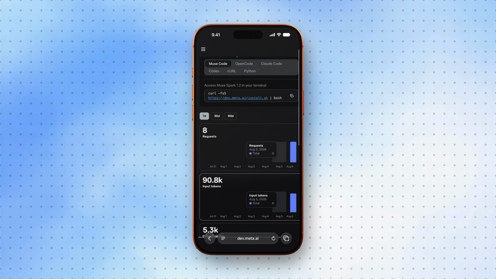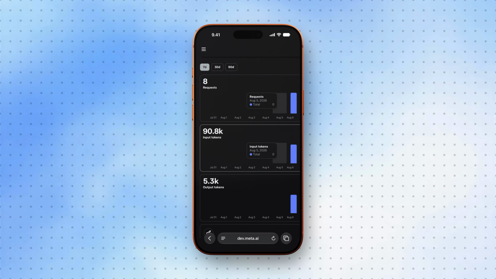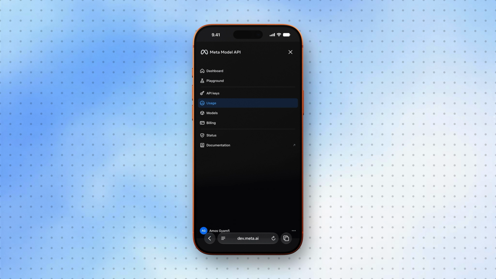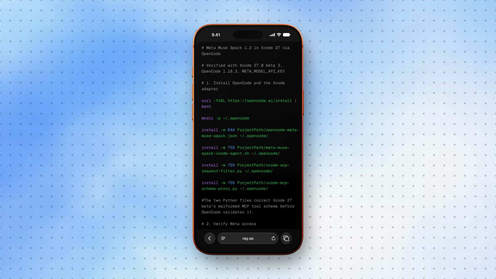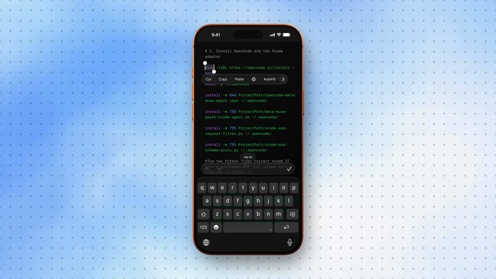Once you log in, it will launch your Meta dashboard. So over here, this shows the usage information. I already registered today, that is August 6, 2026. If you go to the menu, you can select the API keys category and generate a new one. Once you generate an API key, you can go ahead and install OpenCode using the script command.